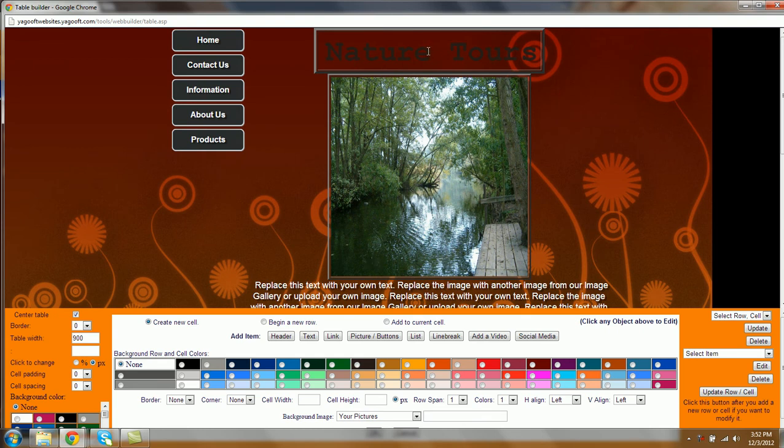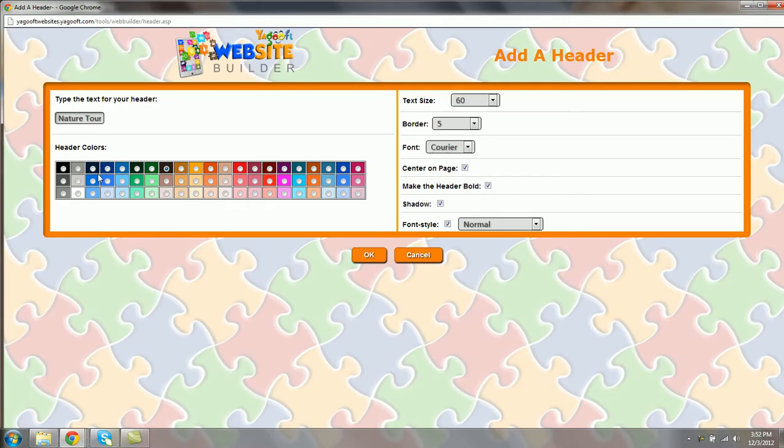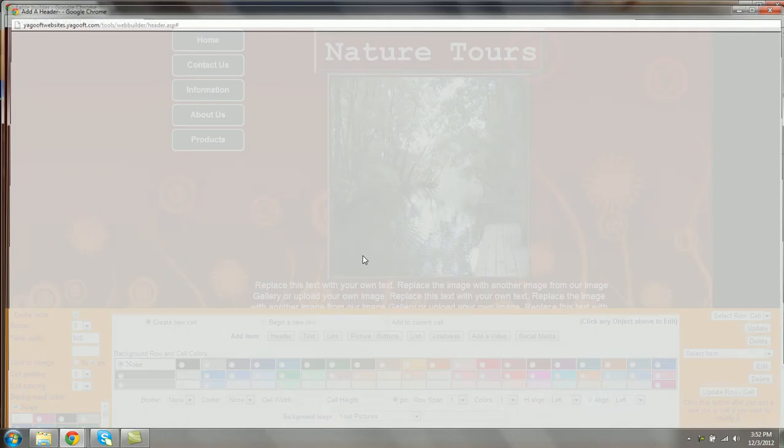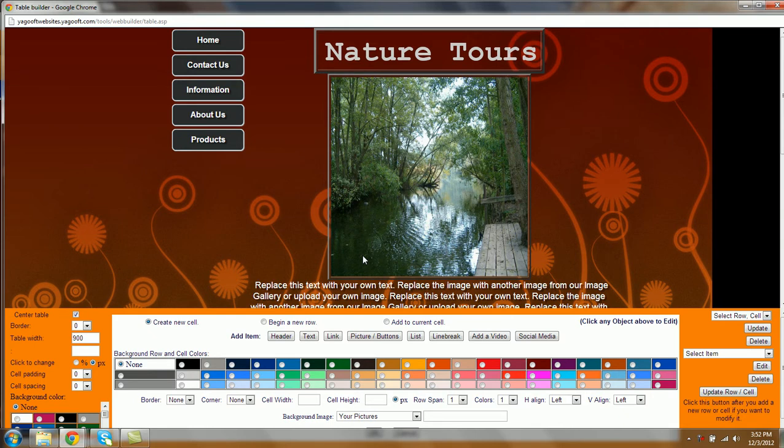So I'm going to come back in, click on it again. Let's see, I went from white to black. Let's try gray and see how that looks. So I'm going to click on gray, hit OK, and there you go. So I've just customized that header to fit my needs. I like the look, I like the border, I like what it says, so I'm good to go on that one.